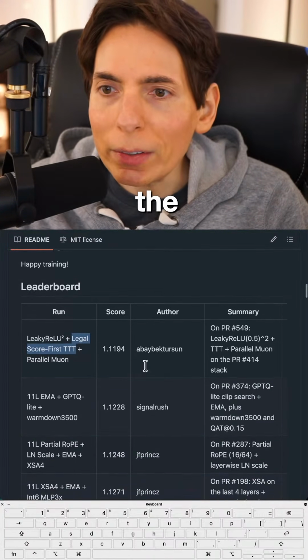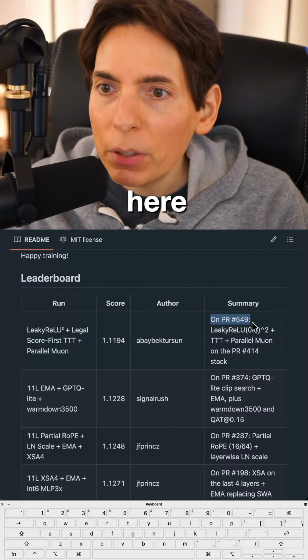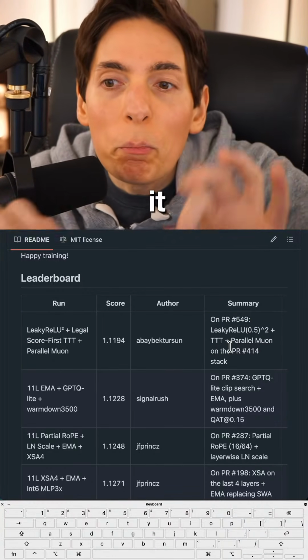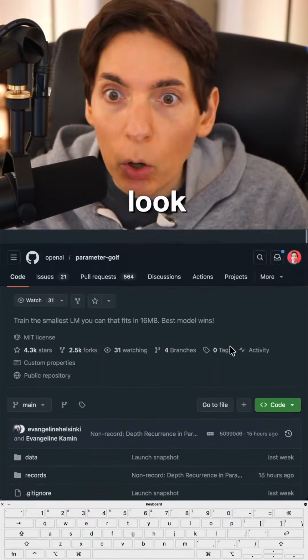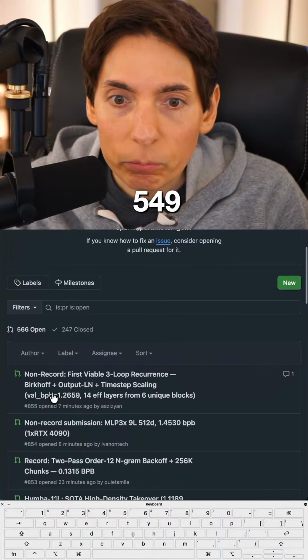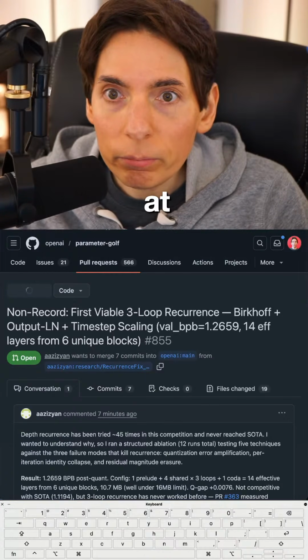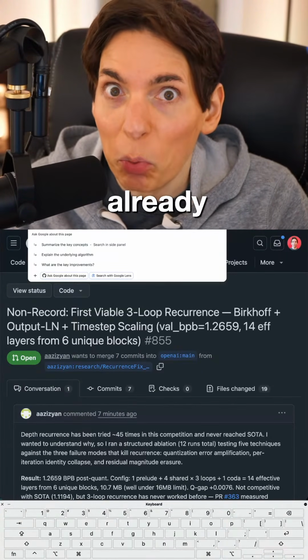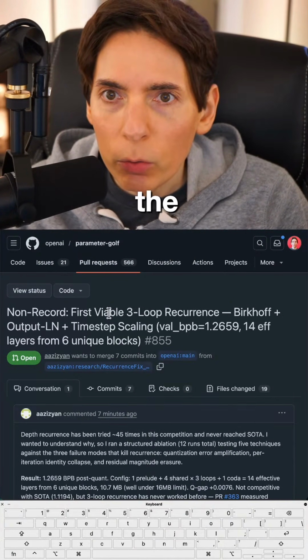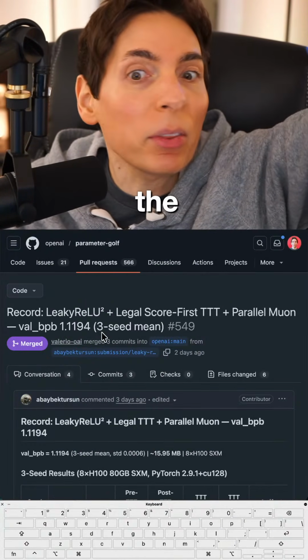So this is the current leaderboard here. PR number 549. How you do it is you submit a pull request. So let's look at their pull requests here. Pull request 549. Where is that at? Wow, there's already 1,000 pull requests, you guys. 549. All right, here's the number one winner. Here's the top of the leaderboard so far.